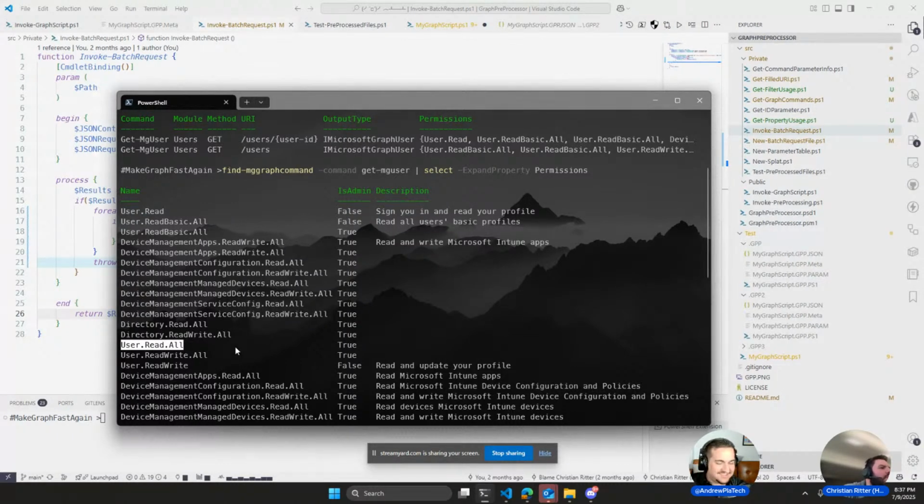Exactly. So therefore, I've written another module which helps you, because by making use of the AST, it will check all of your Graph commands that you have in your script and collect all of the permissions for each command, and generate a subset of permission scopes with some kind of least privilege attempt, just to figure out, okay, what's the bare minimum that my app registration and my tenant needs to run my script properly.